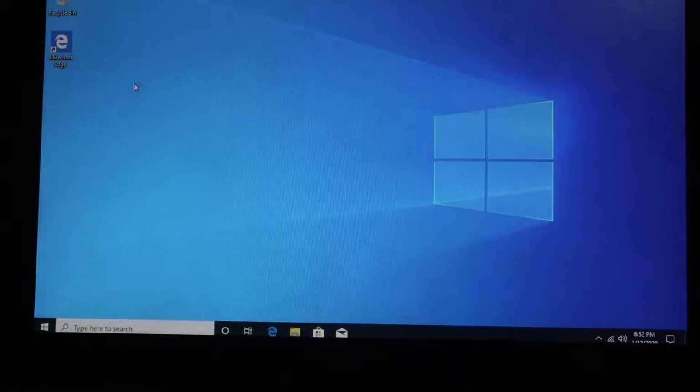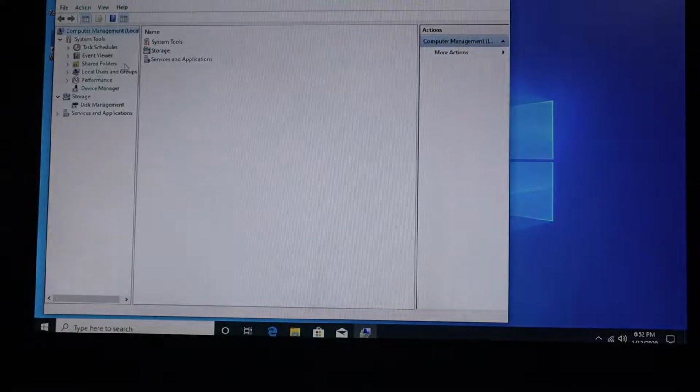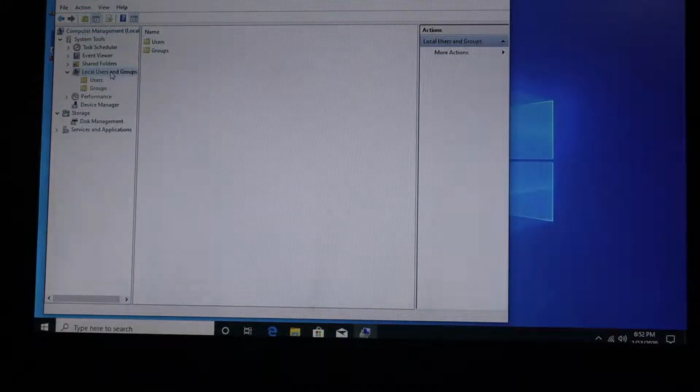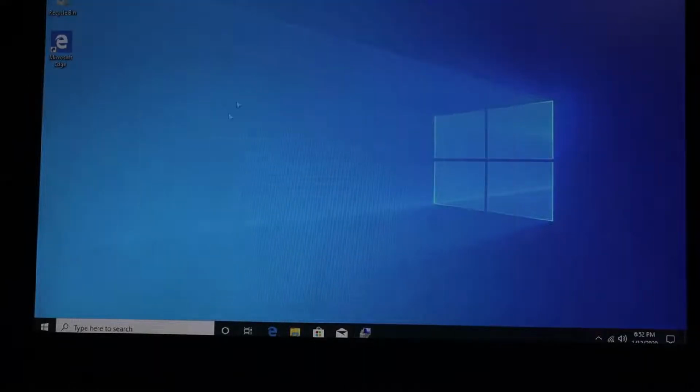Click this. I want to show you the users that we have here before we go and navigate to the folders. Go for local users. Open users. There you go. Ginard Guaki, Torogi Pro. That's the online account that we have. And then we have ProTech. That is the newly created account with CMD.